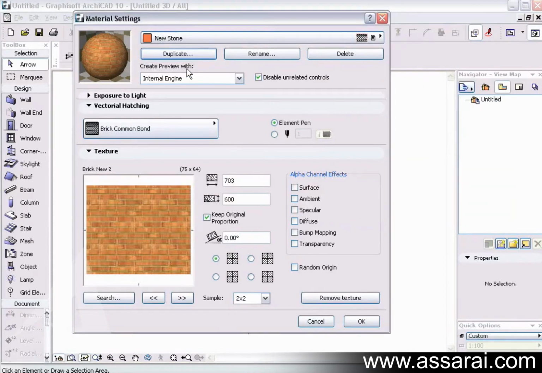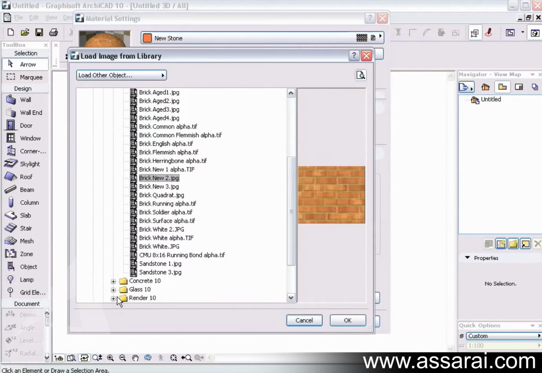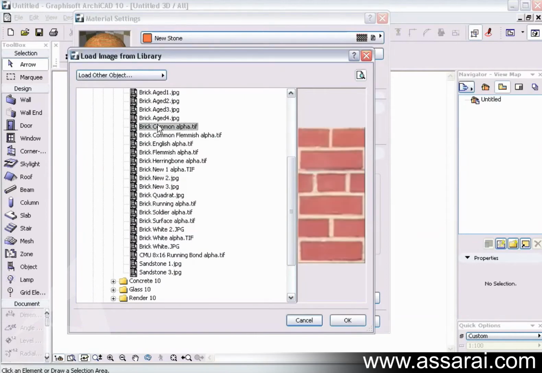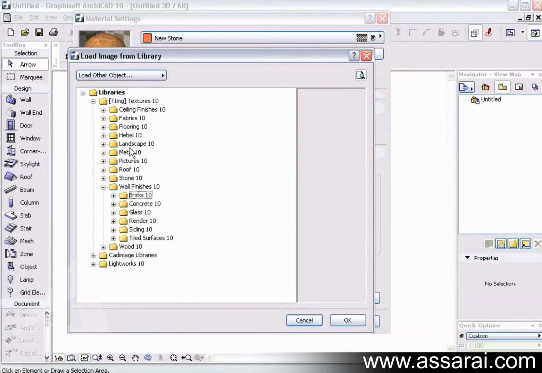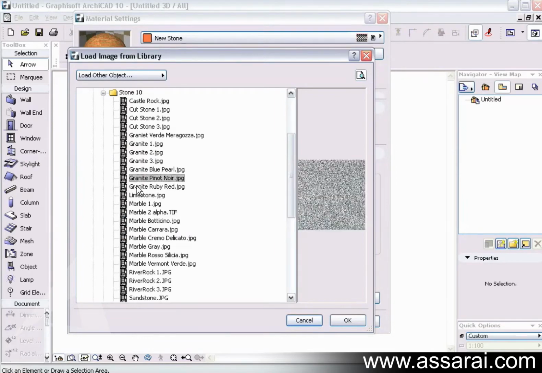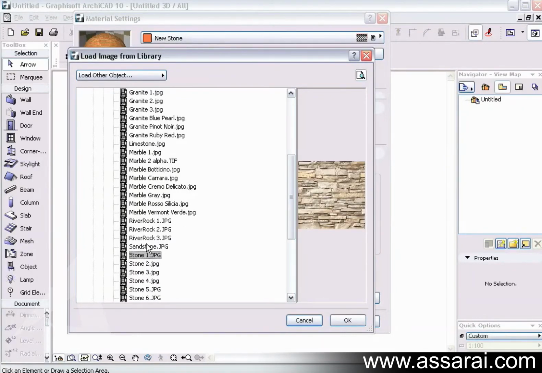Push OK. The first thing I have to do is see which engine this is being rendered with. At the moment we're on the internal engine, so we might just address that. First of all, if we wanted to search for a texture, I click on the search button and then find another texture. There's lots in the ArchiCad library under textures, but you can also find them on the web. There's millions of resources and millions of places you can actually find these.